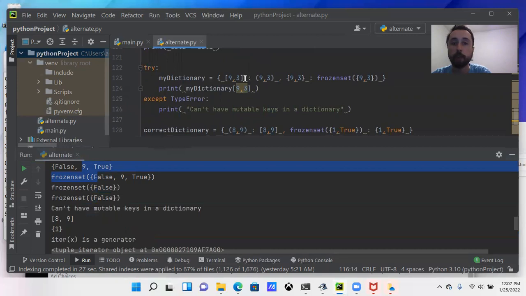So then try in my dictionary. And then again, we said dictionaries cannot have mutable keys. The keys have to be immutable, like tuples or frozen sets or frozen dictionaries, not lists or sets or dictionaries. So you could say my dictionary equals, and then we try to assign a list as a key and then a set as a key, and then print my dictionary of 9.3, but then we'll get a type error. And that's why we print can't have mutable keys in a dictionary, right?